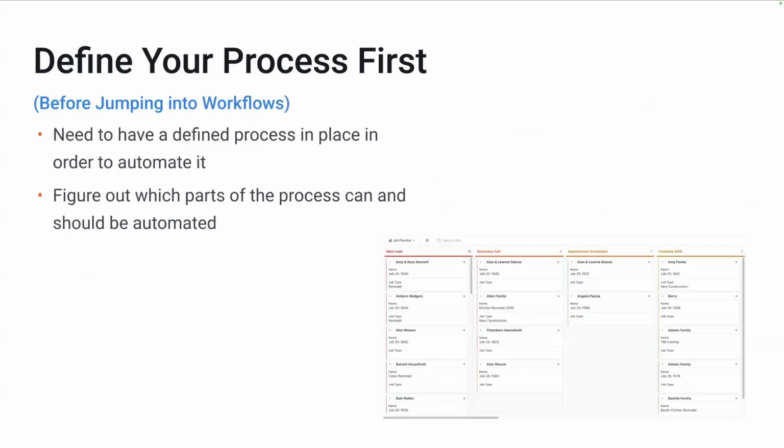So before we get into the workflows themselves, there's what I like to call step zero, and that's really defining your process first. The need for this is really important because you can't really automate your process if you don't have a defined process in place. For instance, on this screenshot here I've got a job pipeline, and you have different statuses for your jobs. In this case, we've got new lead, discovery call, appointment scheduled, things like that.